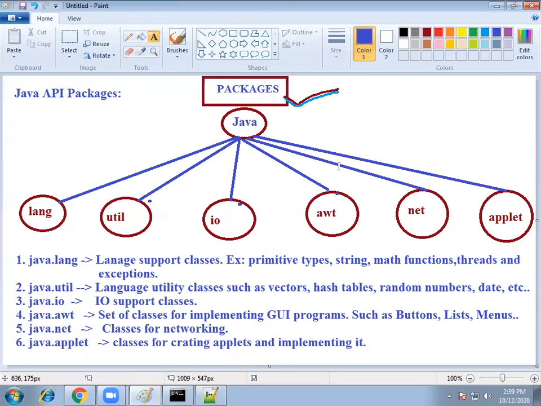Now these are all the predefined packages available in the Java API. These all come under the Java API packages. So please note down.